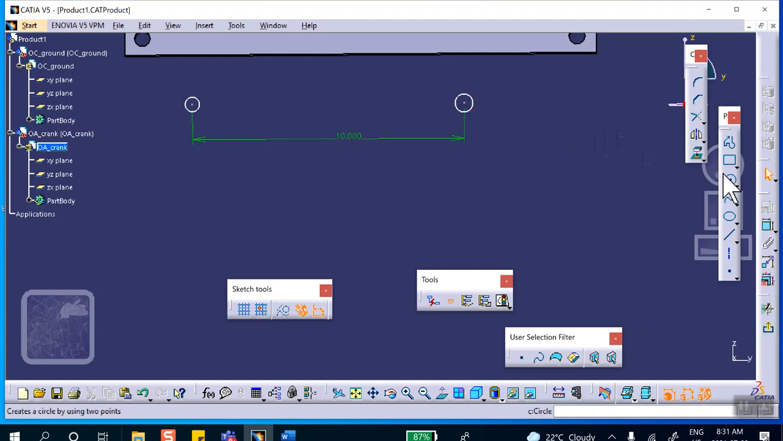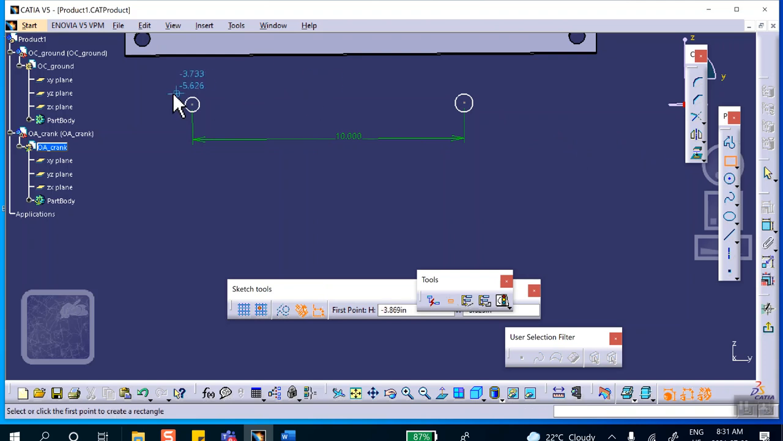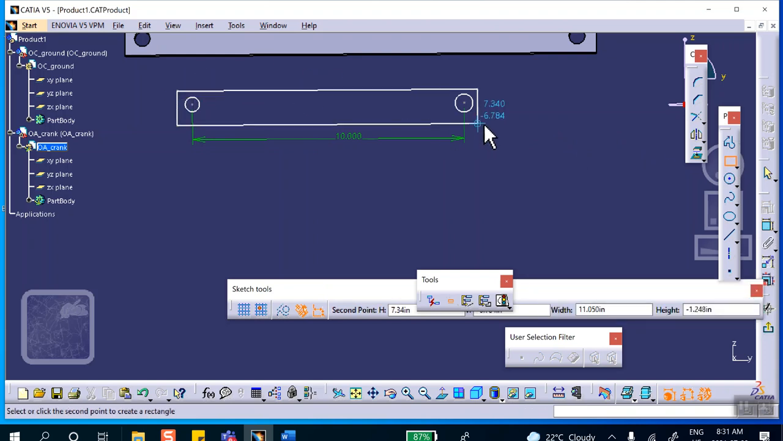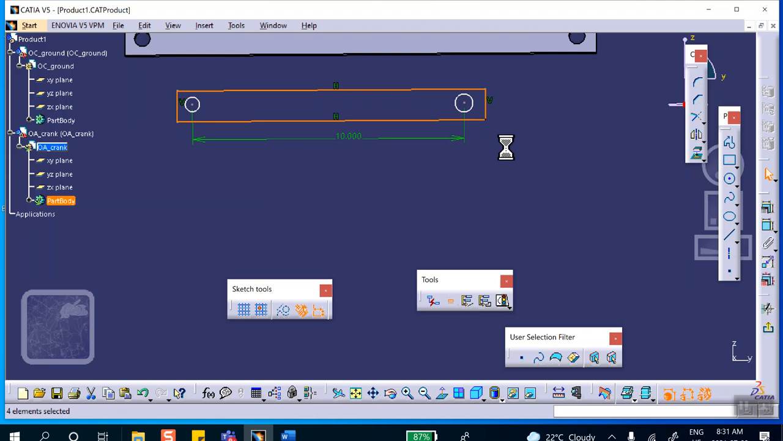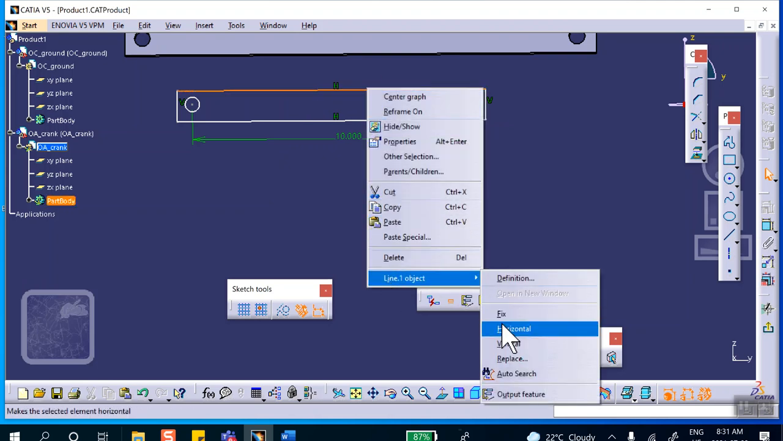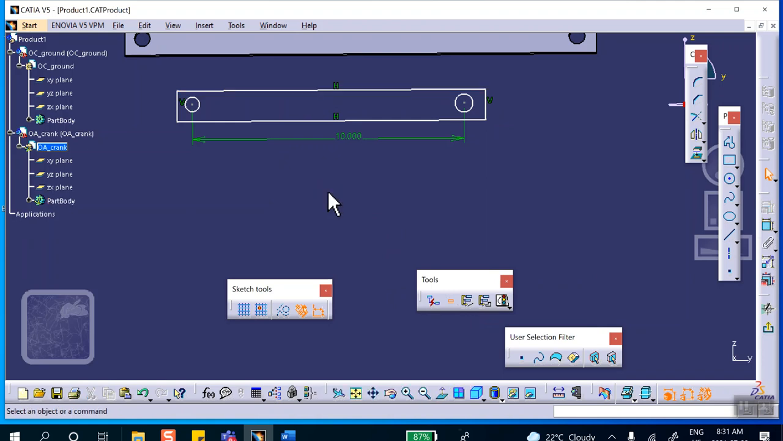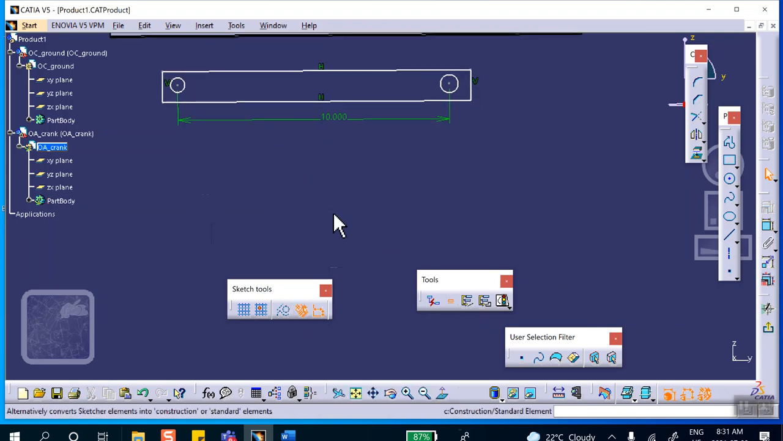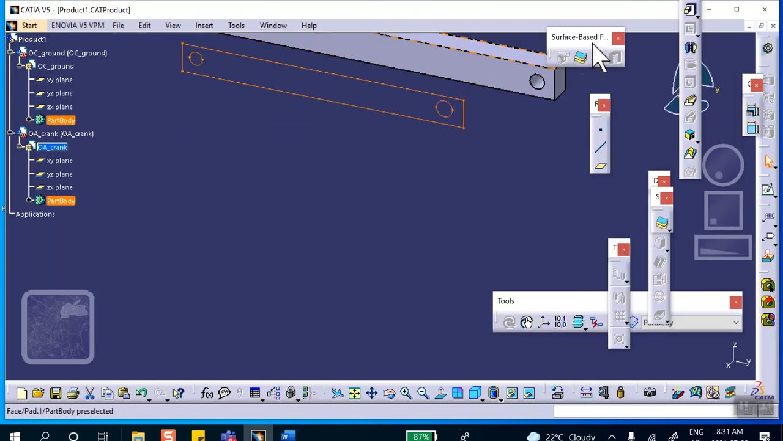Okay, fine. Good. Move this thing a little bit. Okay. Let me draw my rectangle. This is going to be the crank. All right. It just looks nicer if I made this thing horizontal. That's it. Okay. Exit. Pad it by 1 inch.